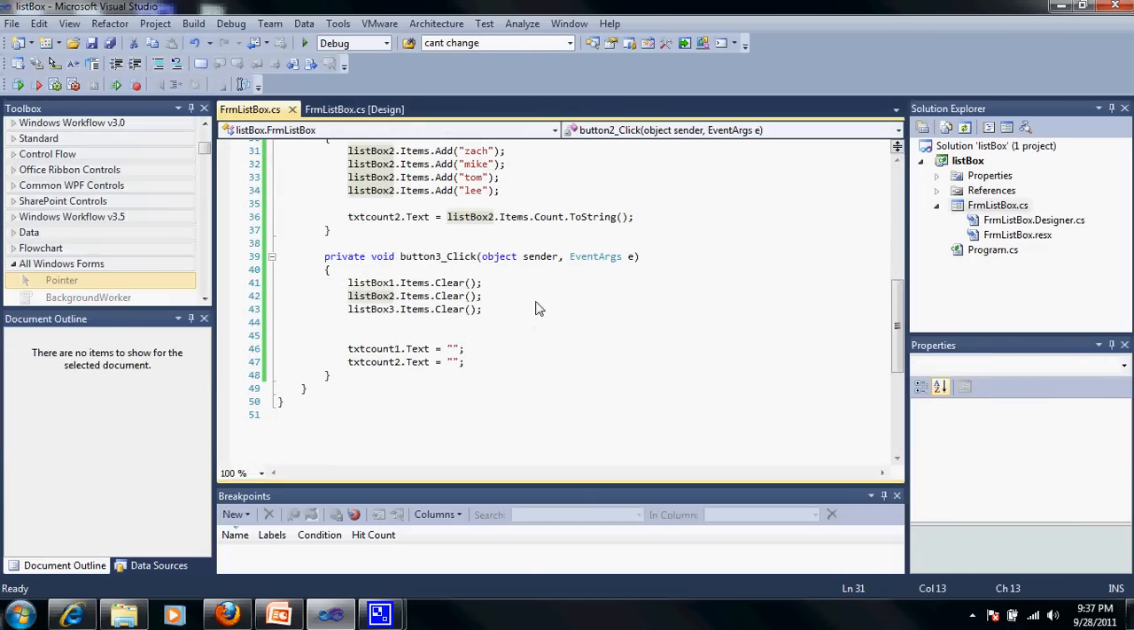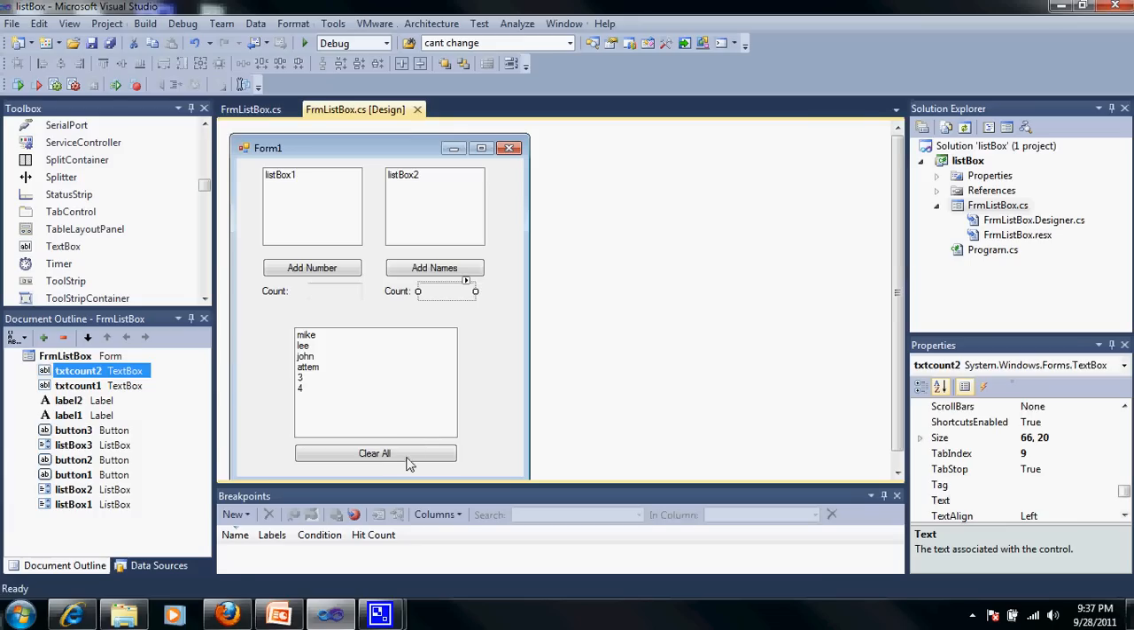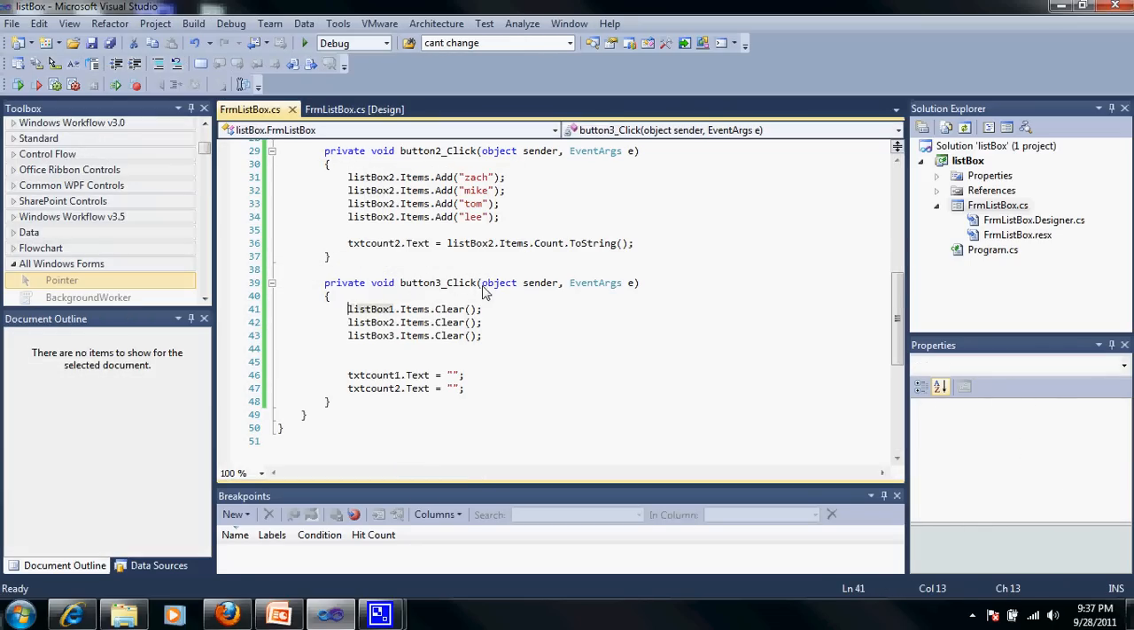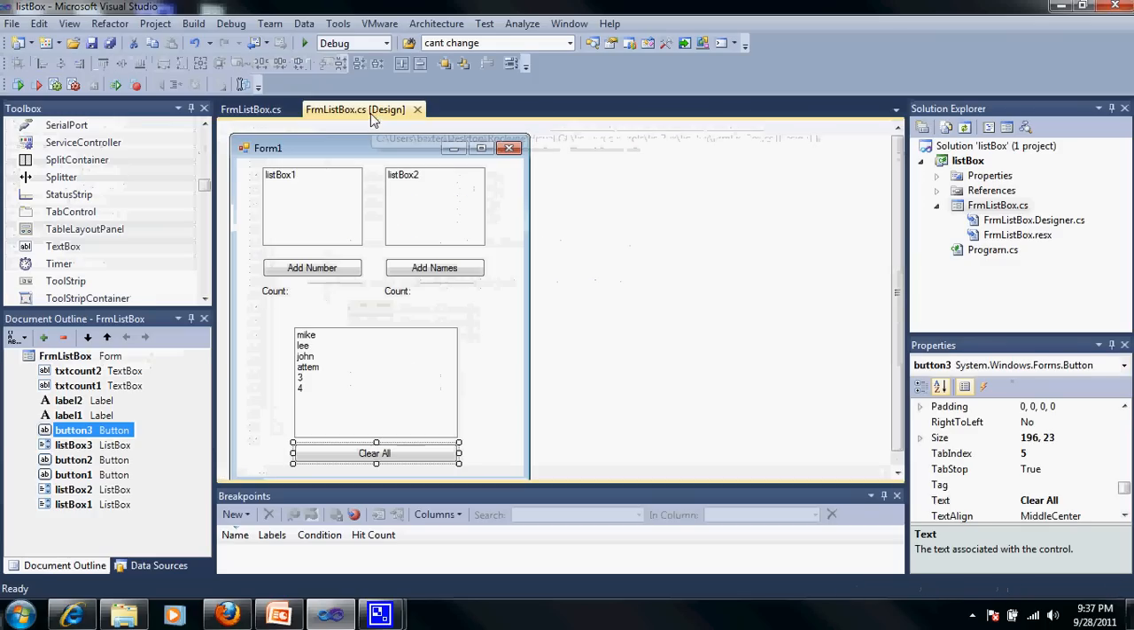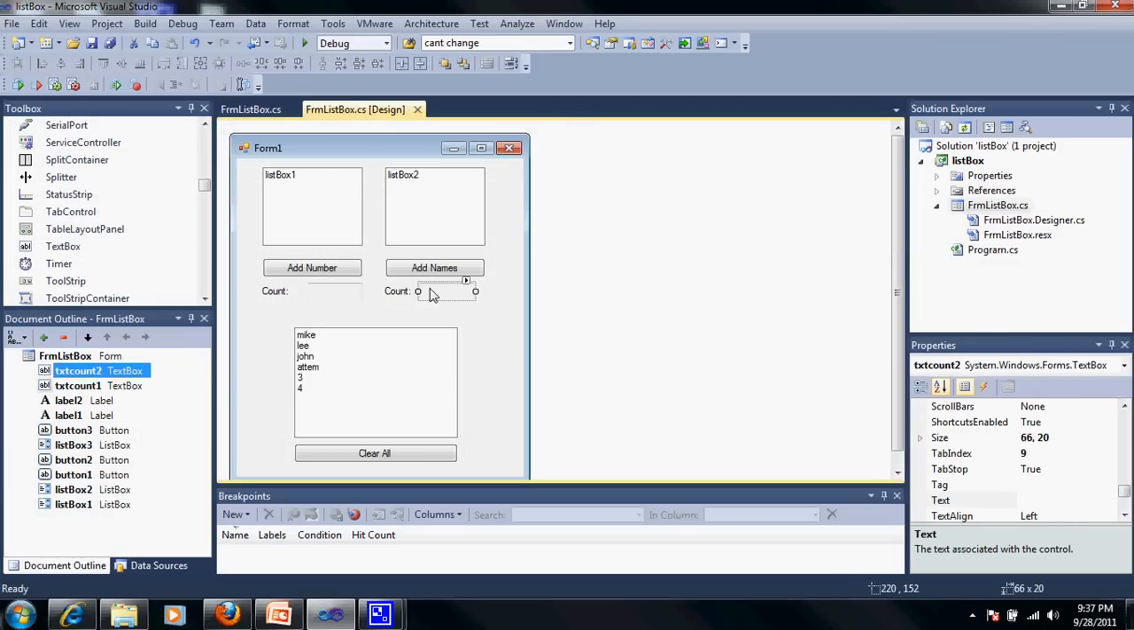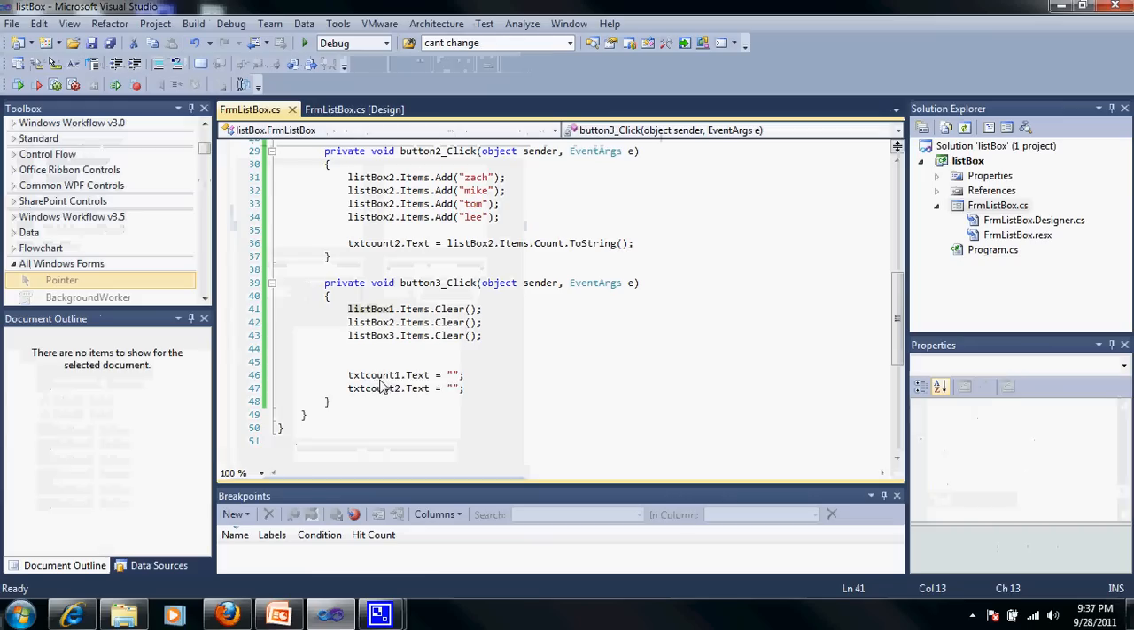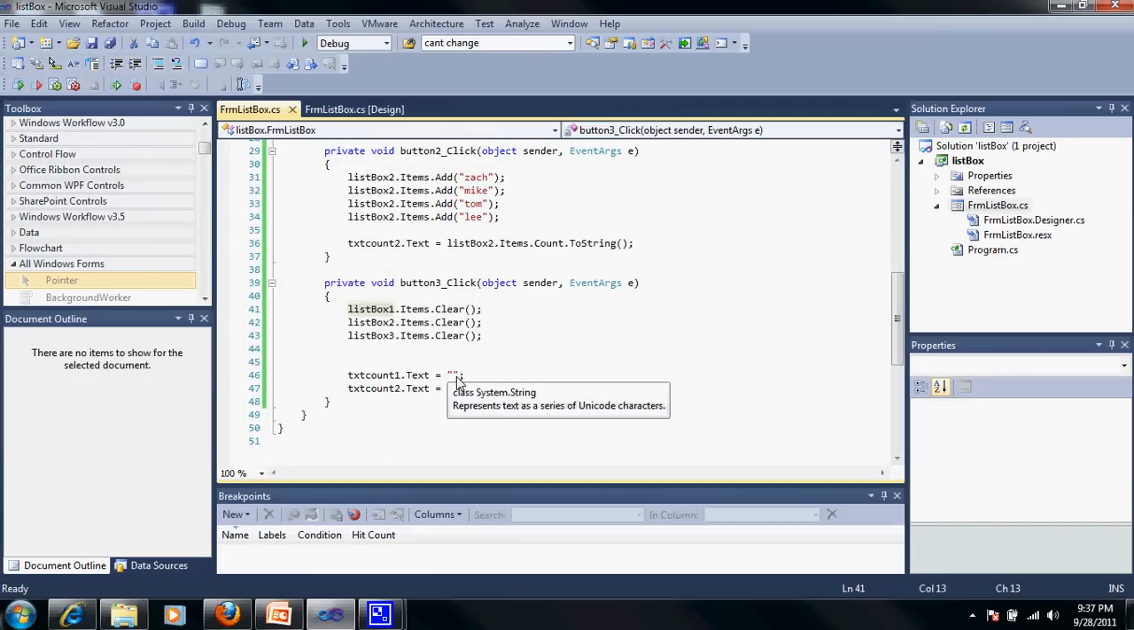And then for the clear button, when I want to clear all, I jump to the click event for the clear. And again, the list box items dot clear method is called. And I do that for all 3 list boxes. And then just for making things look nice, I clear out these counts. So I take the count.text and then I set them to a string of nothing, basically.